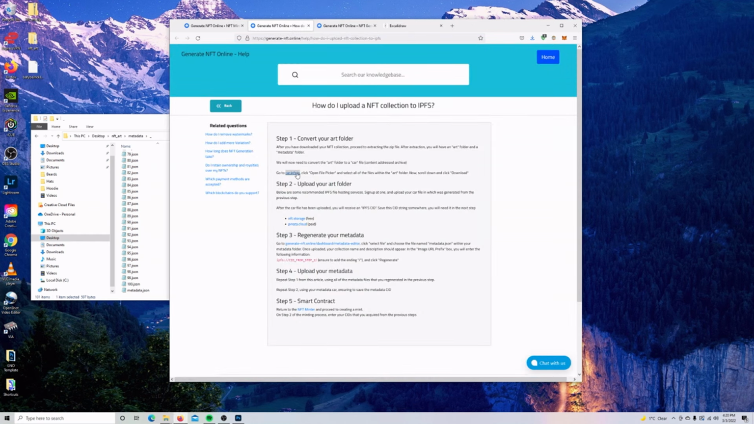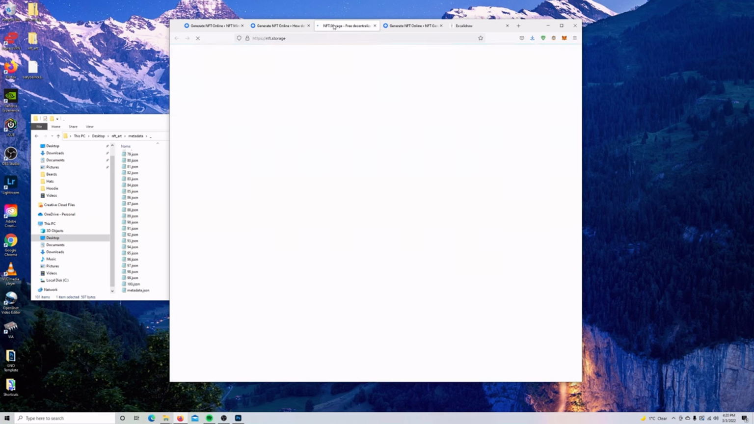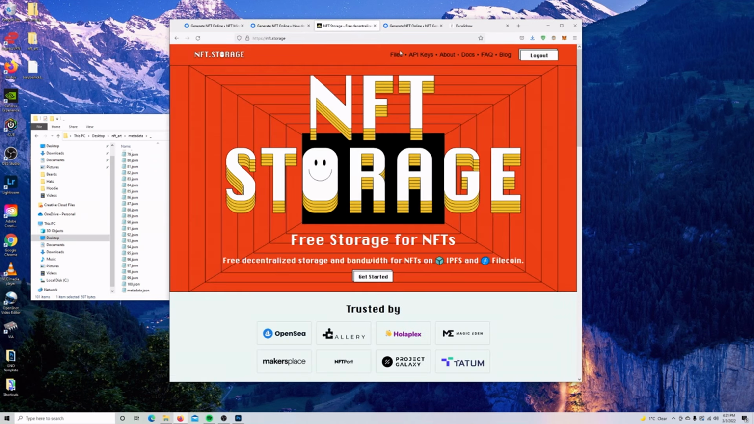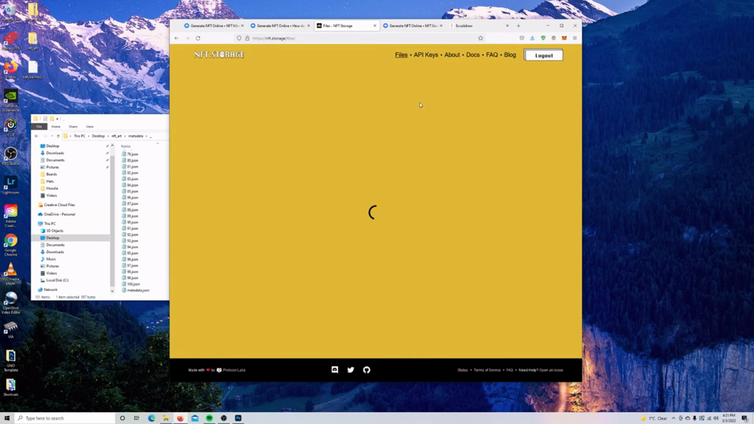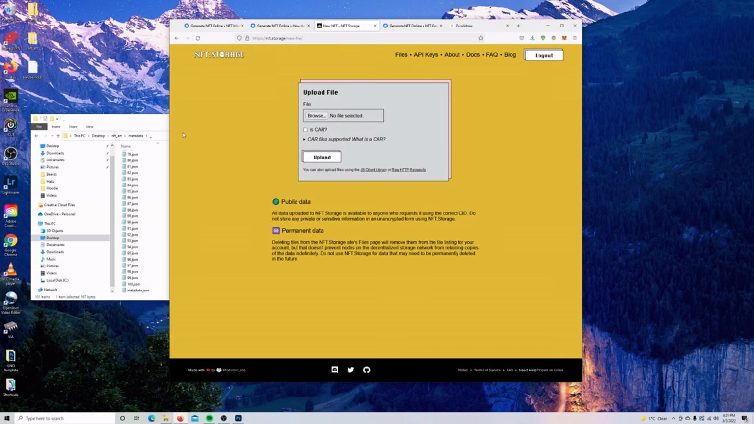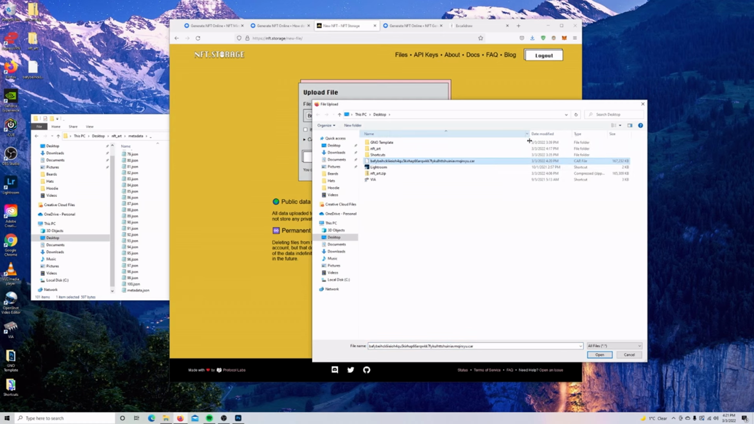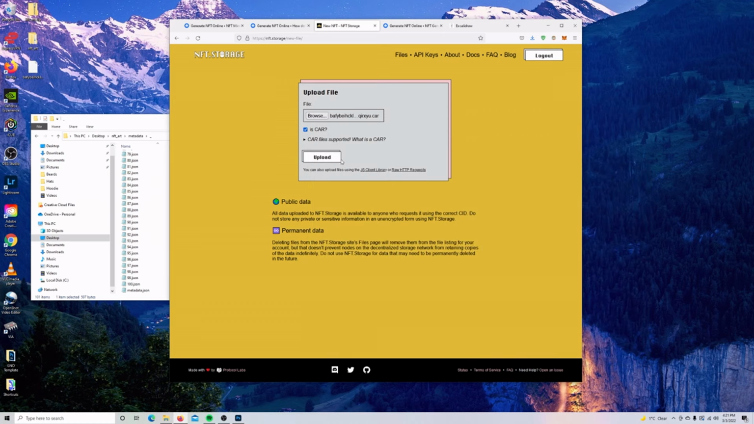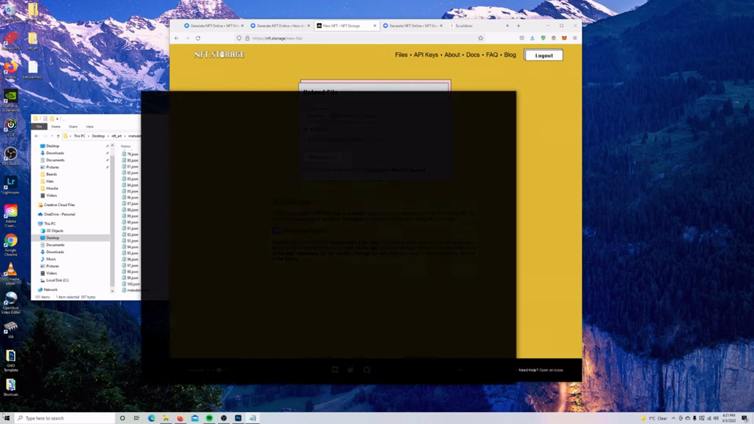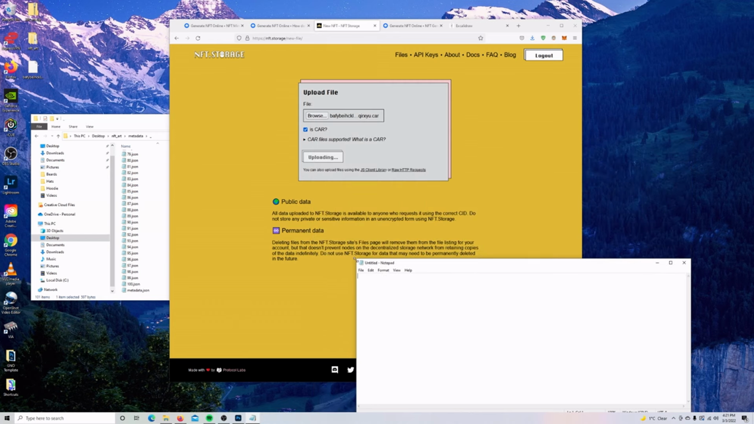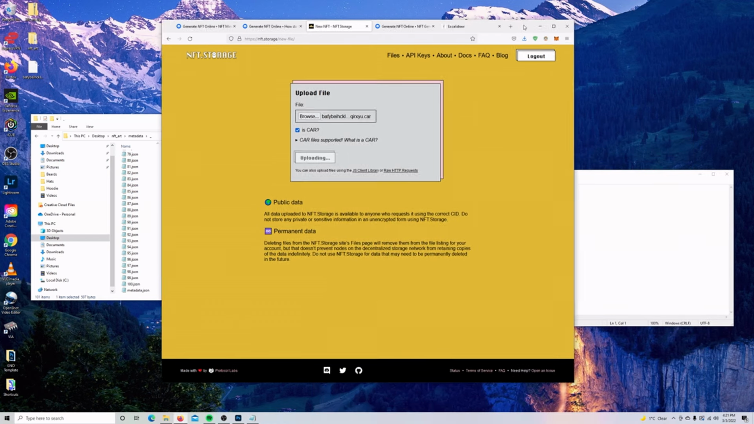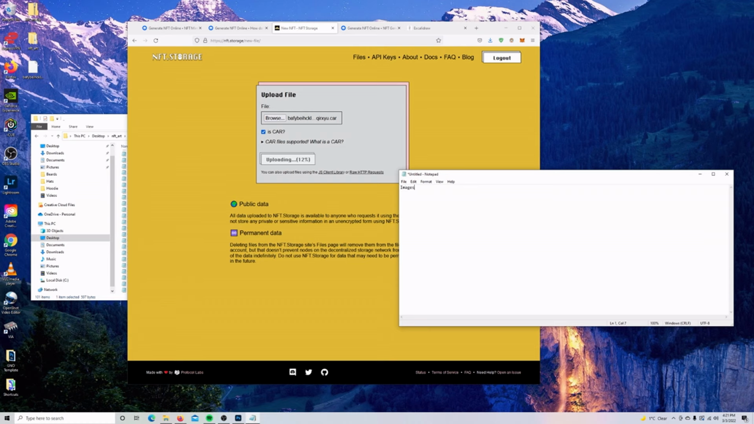Now from there, you can go to NFT storage, and this is where you're going to be uploading it. Now that you have logged in, go to files, and you're going to want to upload the car file that you had just downloaded. So that would be this one right here. You're going to want to store the CID, essentially the hash that you're going to get for the IPFS. So we're going to say images CID. We're also going to need one for the metadata.